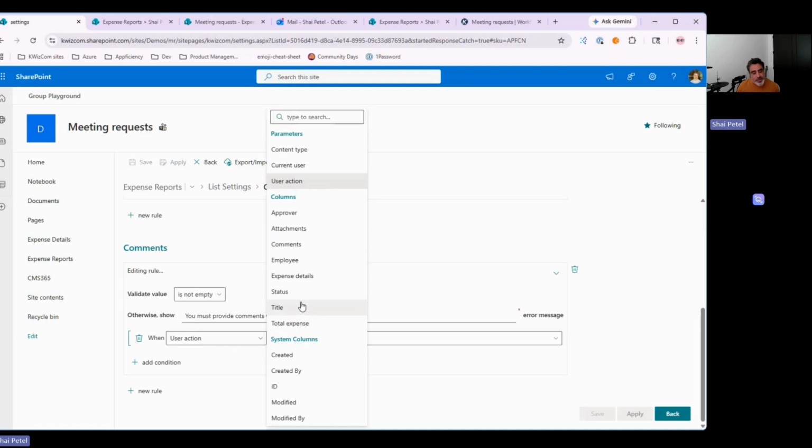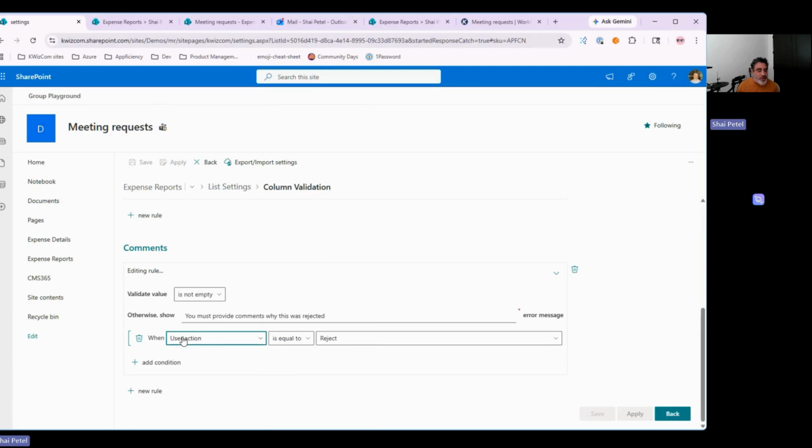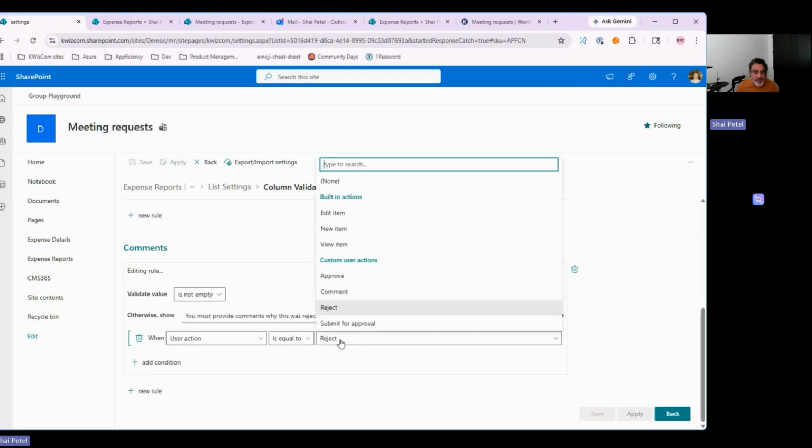So instead of having conditions based on the status of the item or something like that, I can actually say when the user actually right now clicked reject. So forget about everything else. The status doesn't matter. The item doesn't matter. The user doesn't matter. If the user action is reject, I want you to run this rule to make sure comments are mandatory. So anything I create in the user action can be used in conditions, in column validations, in column permissions, and all those things. So yeah, I can create a validation rule to say that attachments are required.